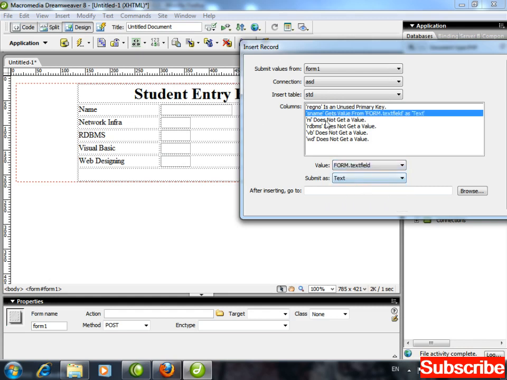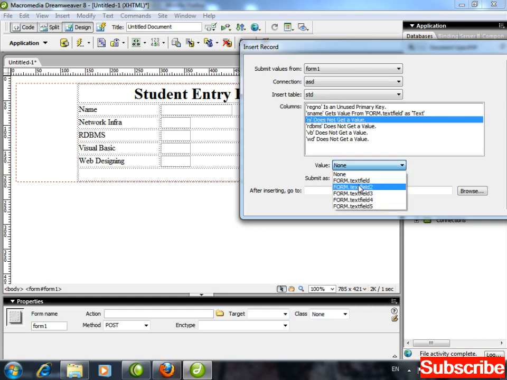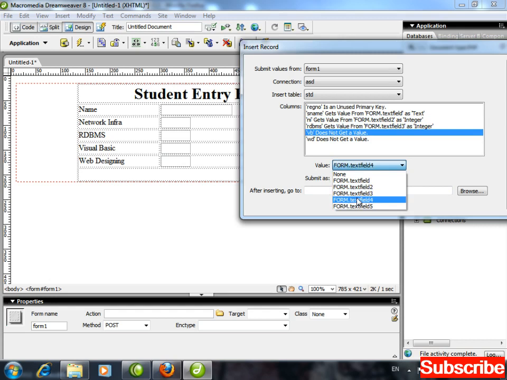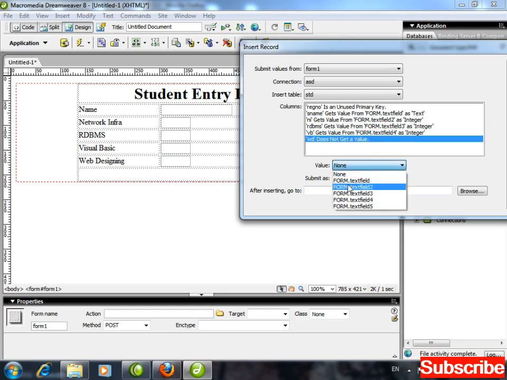Form.text field, the first one. And for the next one, you have to select the next one from here. For the third one, select this third one. And for Visual Basic, select the second last. And for web designing, the last one.